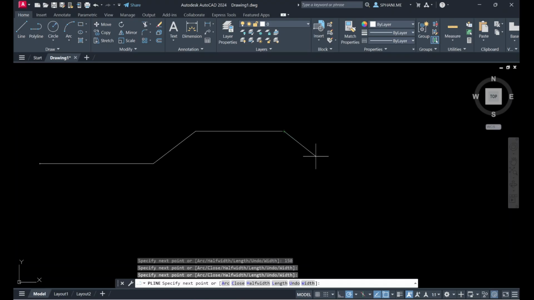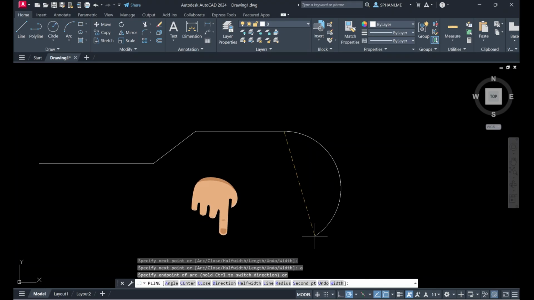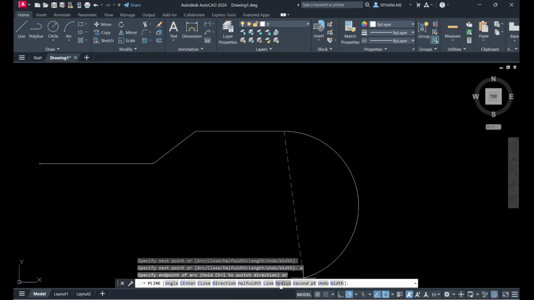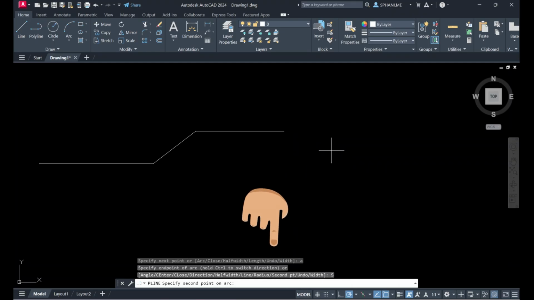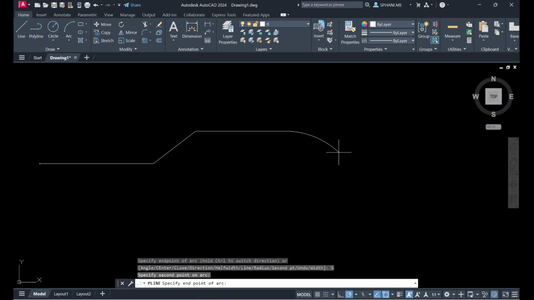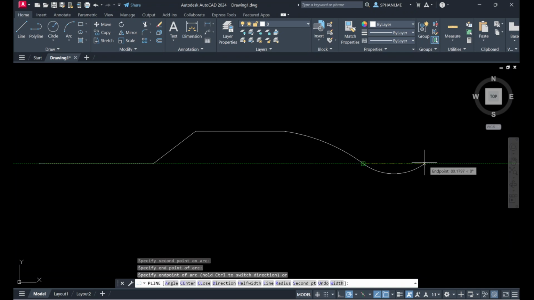Here I am going to draw an arc. For this, you directly click on arc. You click on the second point, or directly give the radius. I am going to give the second point, taking it like this. If you want to track this one like this. Okay, now again I want a line, L, enter.